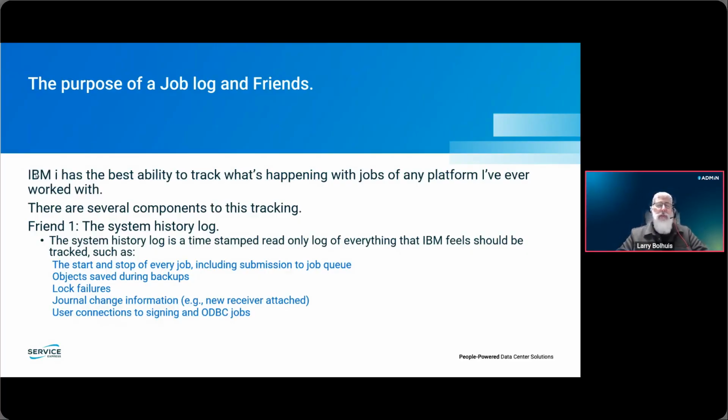IBM i has a tremendous amount of capability here, and so we're going to go through what is in these various components, especially the friends of the job log, and then we'll talk about the job log itself. So the first friend is the system history log. The history log is one log for the entire system, so not a single job. You can find out what's going on the whole system here.